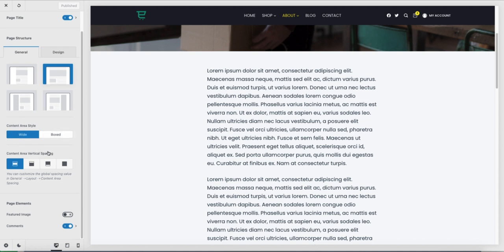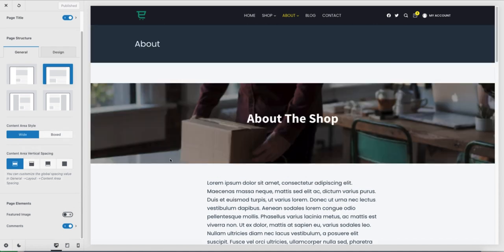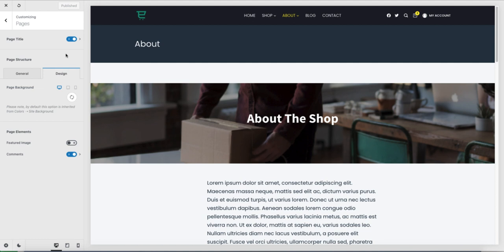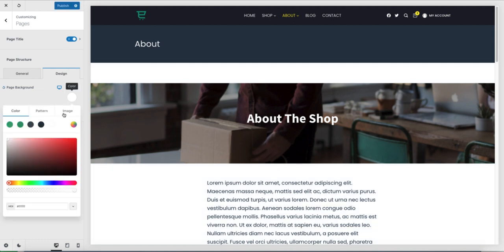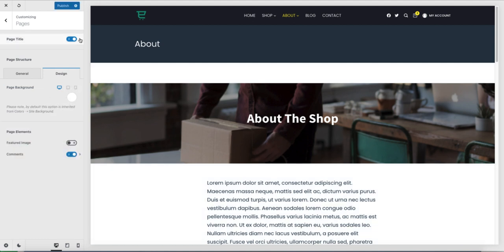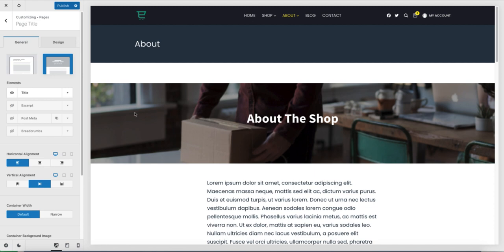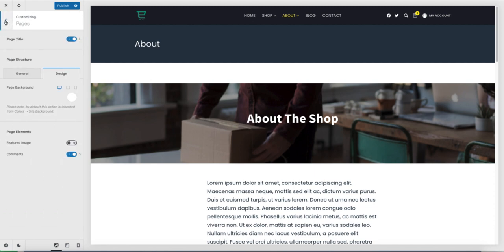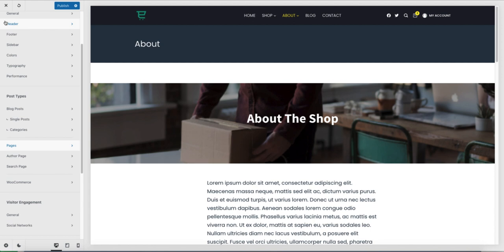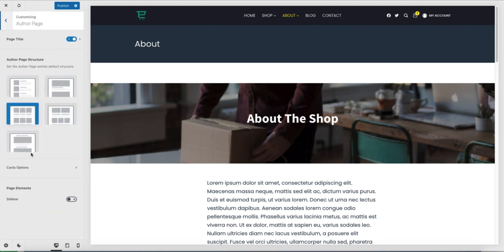Content style, everything as it was before. I don't use a featured image, but if I would, then I would activate it. And the design here. Page background, white. Page title, if I want to change the title here, I can do it. But I already did it before, therefore I'm gonna leave it as it is. So, couple of more things. Author page and search page. I'm not gonna go through with it, but you can customize it as we did it before with the other pages.